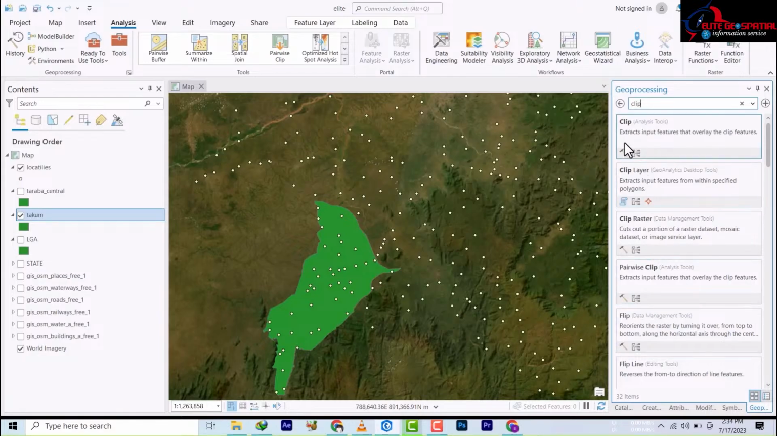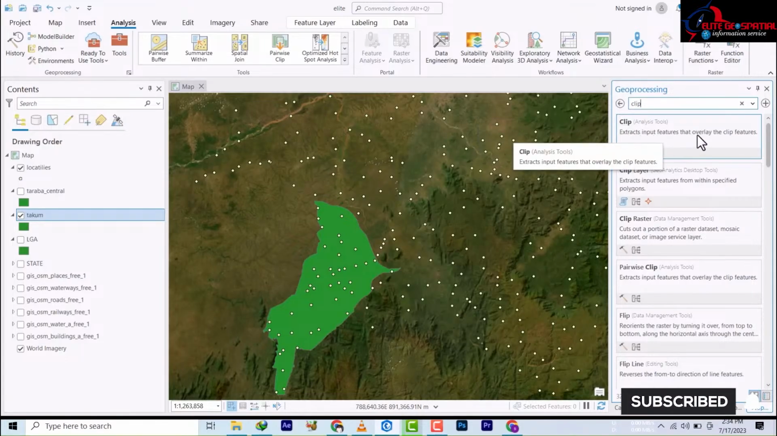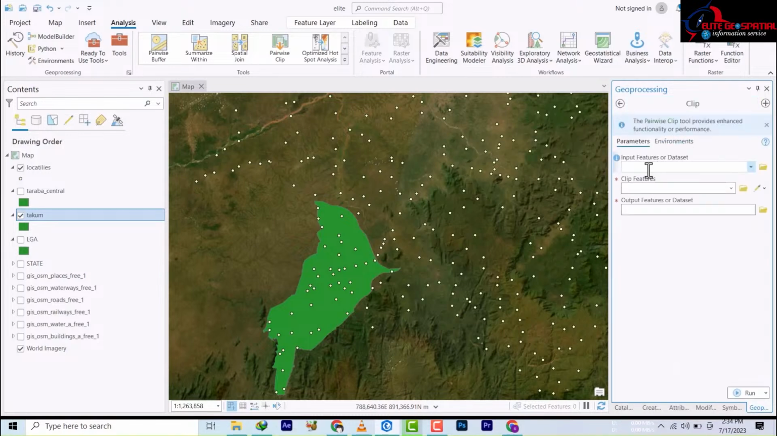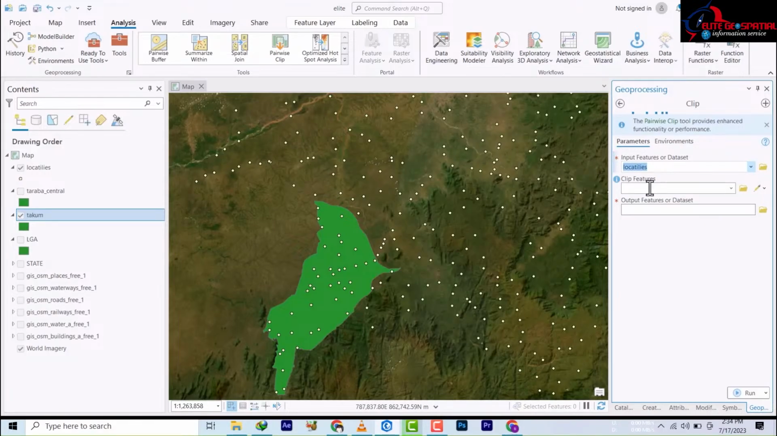and here there are varieties of clips which we'll be going through one by one, but this is what we want. It says extract input features that overlay the clip. So we're going to click on this, and then it's asking for the input. That's the data set we want to clip from, and then the clip file, which is what we want to clip, is this locality data over here.